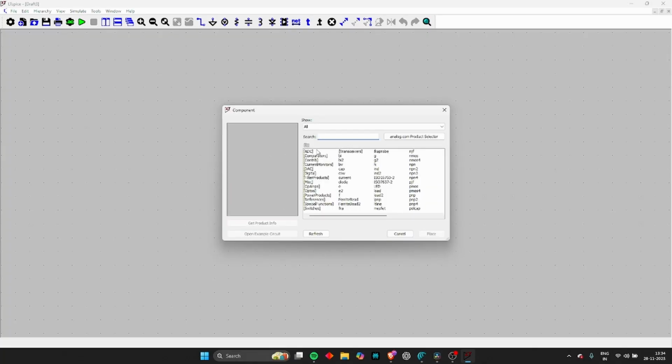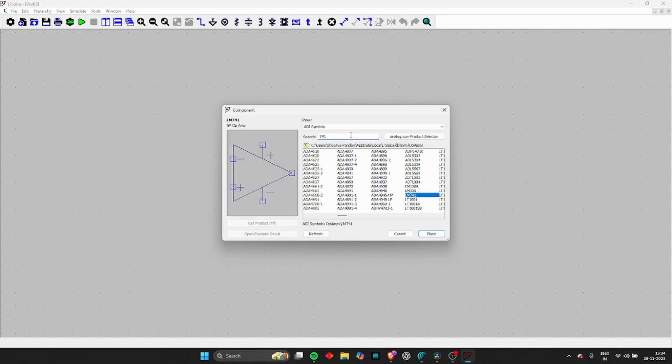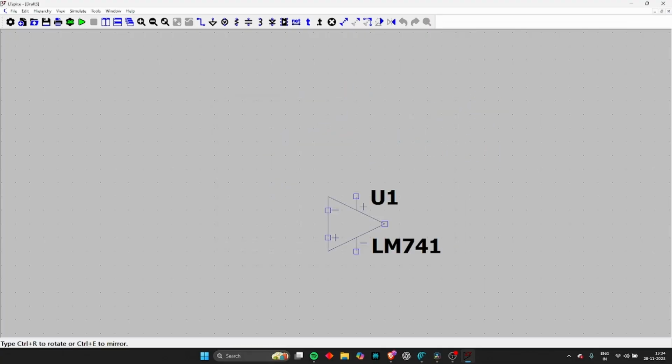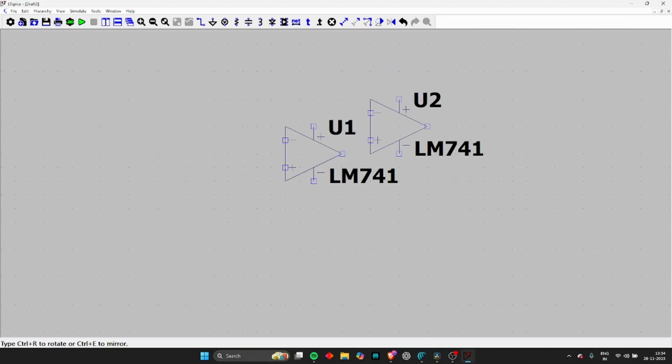To start with the experiment, we need to place components. For placing components, click on this icon. Now press P, and in this, show all, go to ADS symbols. From there, you can go to opamps, double click, and in the search bar, type 741. So this is your op amp. Place it and then right click to cancel this command. We have placed the op amp.